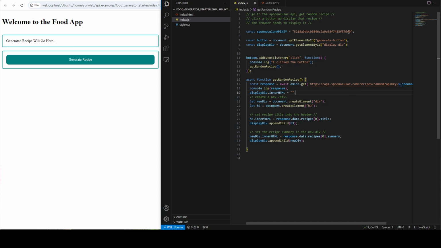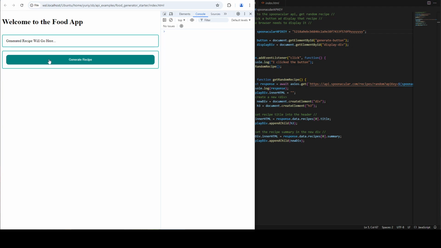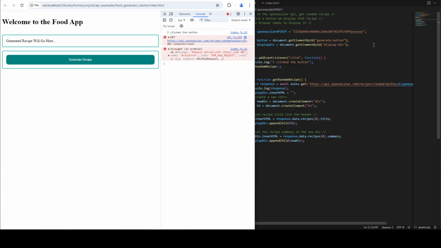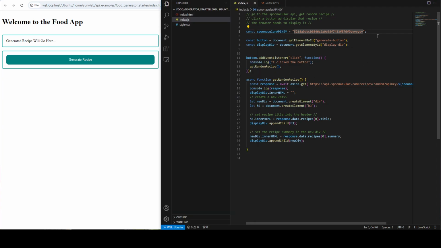And what if I have a wrong API key? Let's add in a bunch of Y's here. All right, what happens now? Let's rerun this. Okay, we have another error. All right, remember something about error handling. Error handling is hard, but it's important.